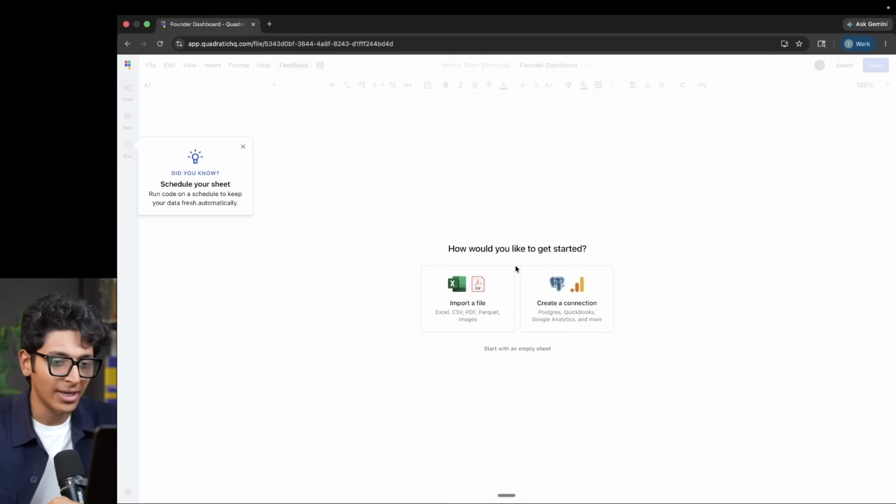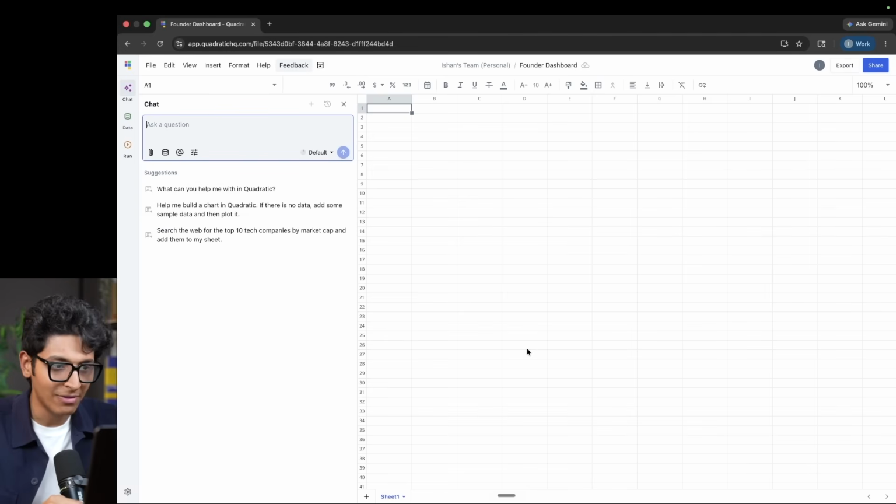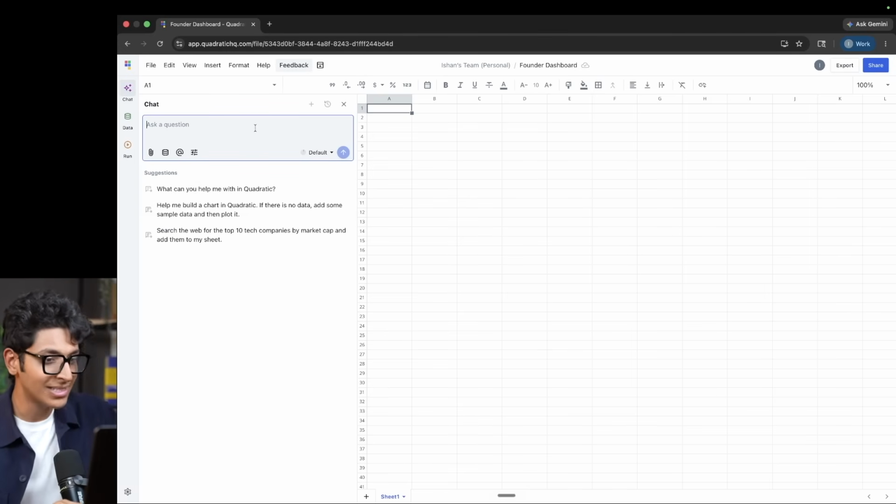So far we've been using a CSV, but the bigger idea is that Quadratic can also pull data from APIs. They have this stock market data API natively set up, so I don't need to give it any API keys or do any setup of my own. I can simply ask it for the data and it gets access to it using the native API that it already has. So I'll create a new file over here and I'll start with an empty sheet and I'll give it a very simple prompt.